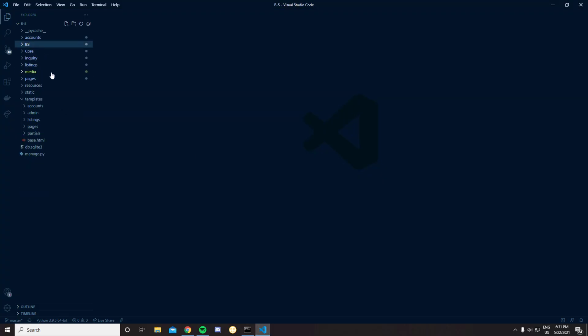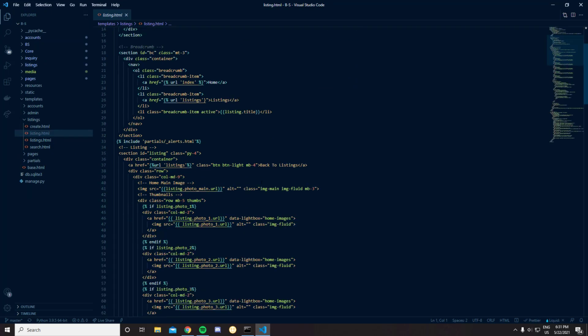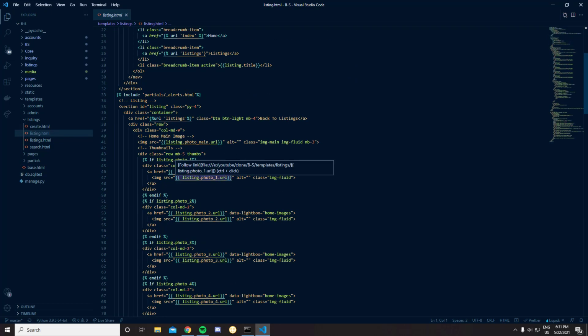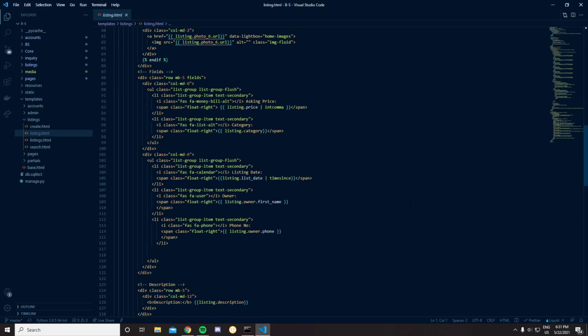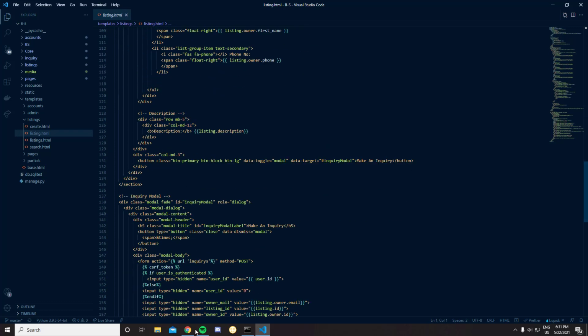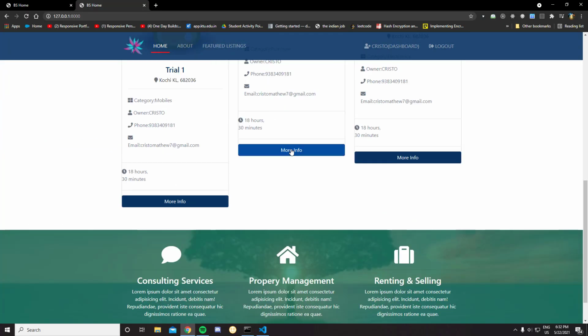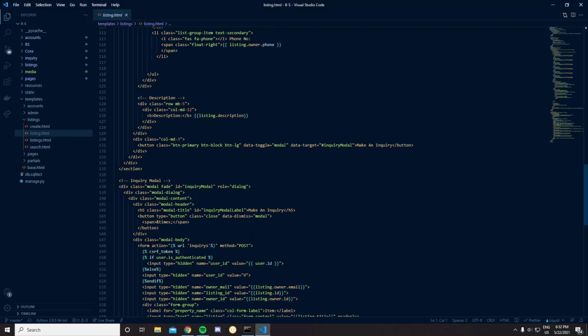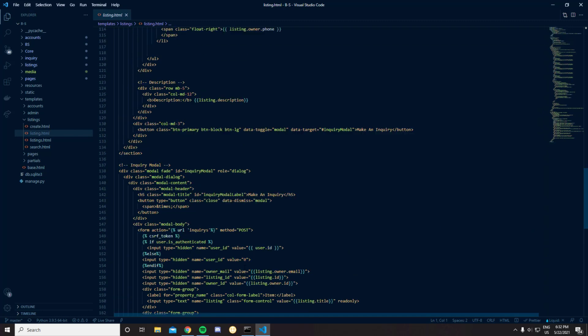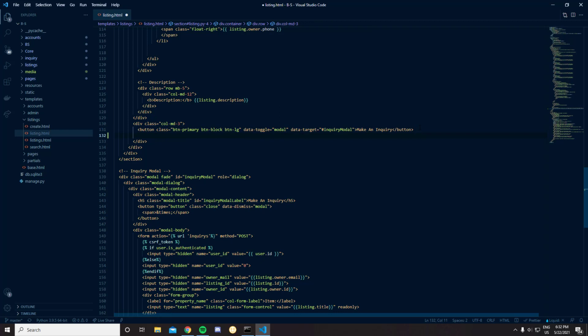Right, so first of all, we'll go to our listing start HTML. Here we'll add two buttons. One is to favorite and one is to unfavorite. So we'll add them under our inquiry button. As you know, we have an inquiry button here, so we will add this under that. It should be somewhere here. Yeah, so under this, I'll leave a space. This is supposed to be HTML.